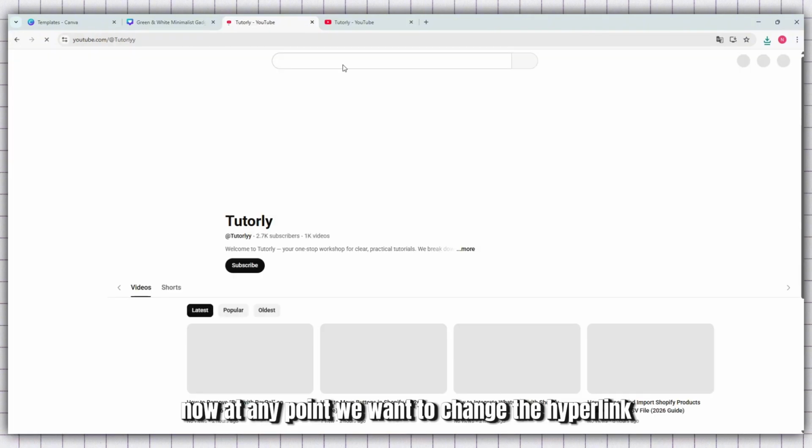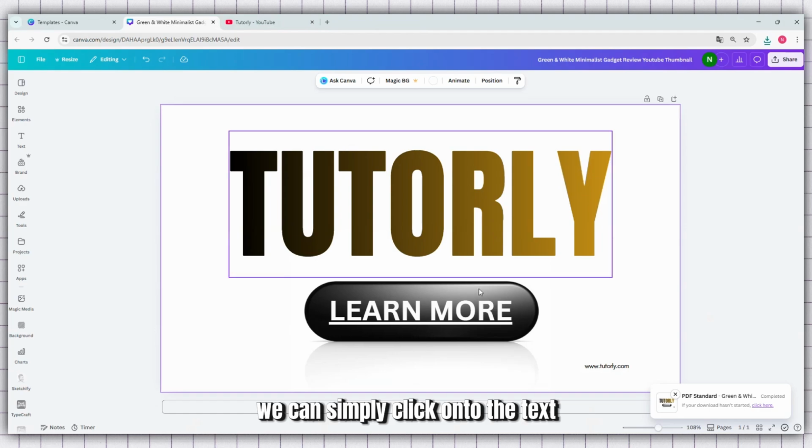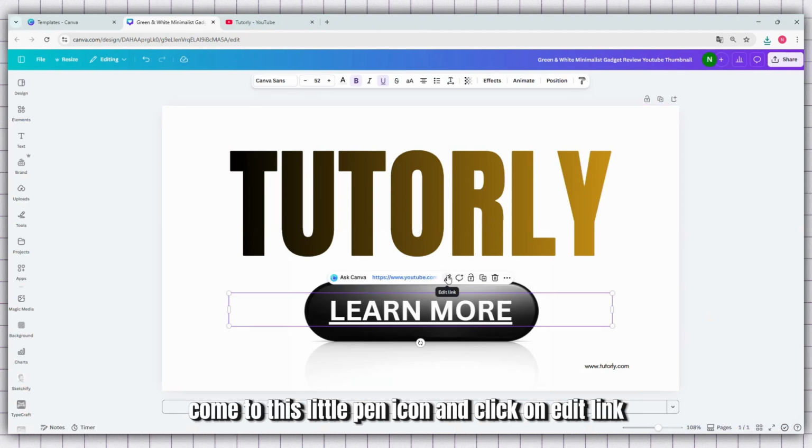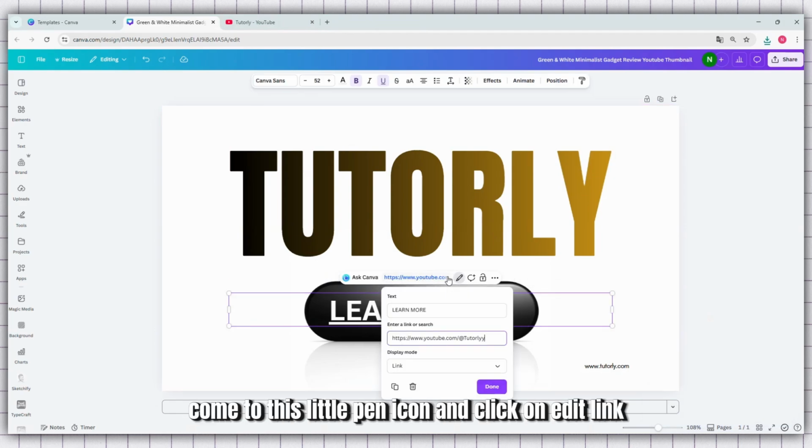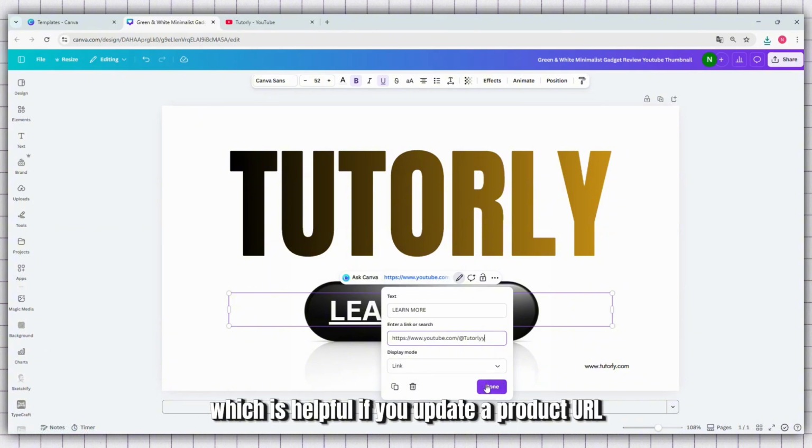Now, at any point we want to change the hyperlink, we can simply click onto the text, come to this little pen icon, and click on Edit Link. Then we can change the link and then click Done, which is helpful if you update a product URL or want to test a different destination.